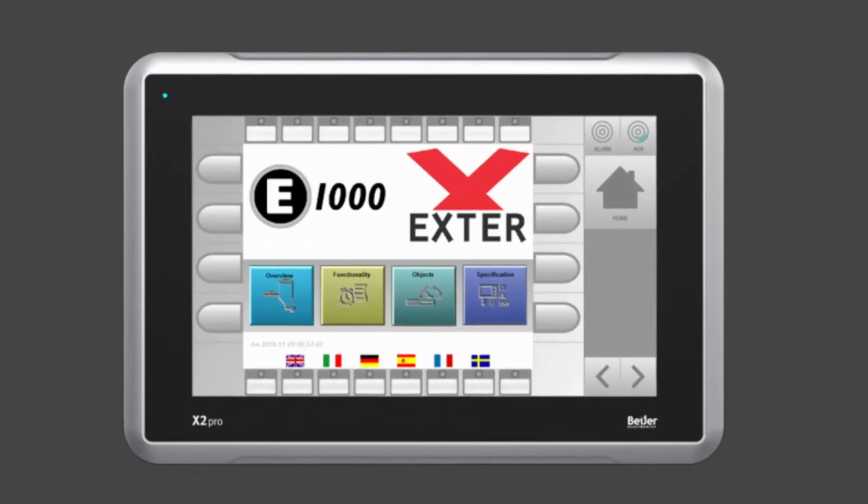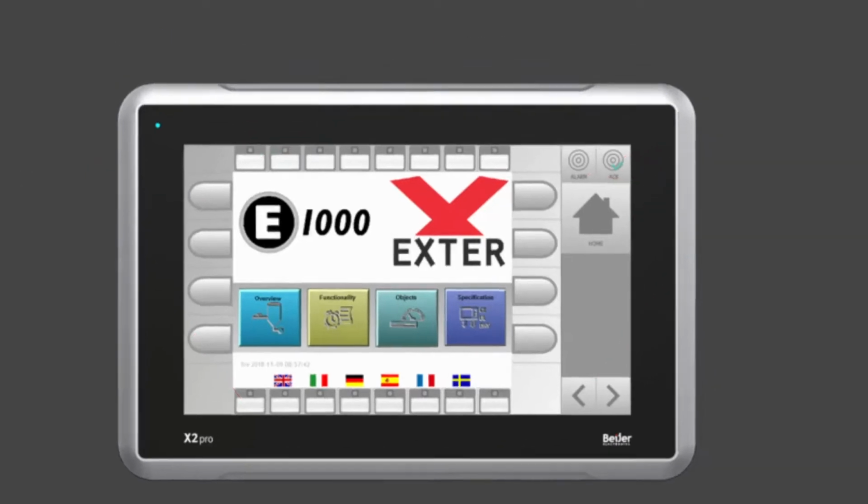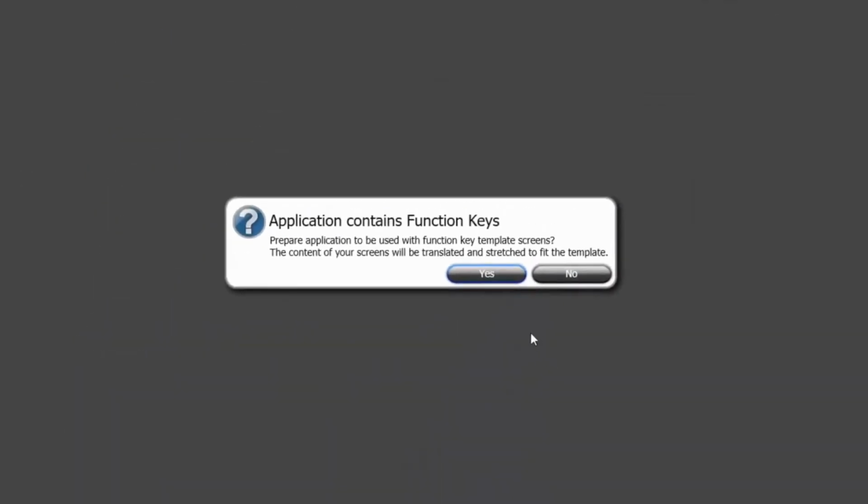The key template screen contains buttons that emulate function keys, picture objects that emulate LEDs, text objects that present the content of the text strips, and button objects that allow the operator to navigate in the application and acknowledge alarms. We select Yes. The conversion will now proceed.